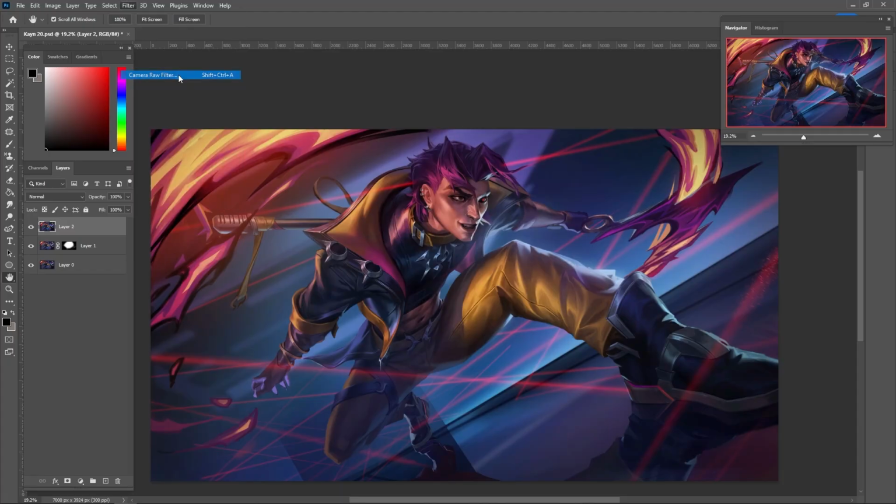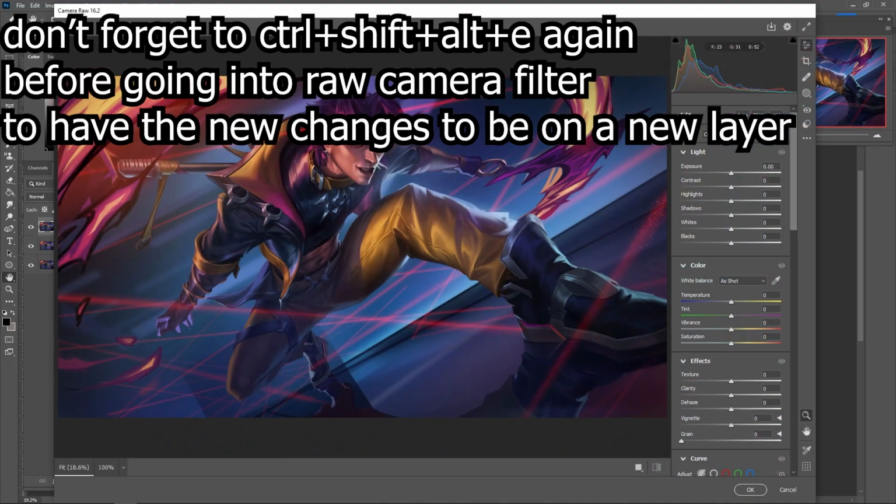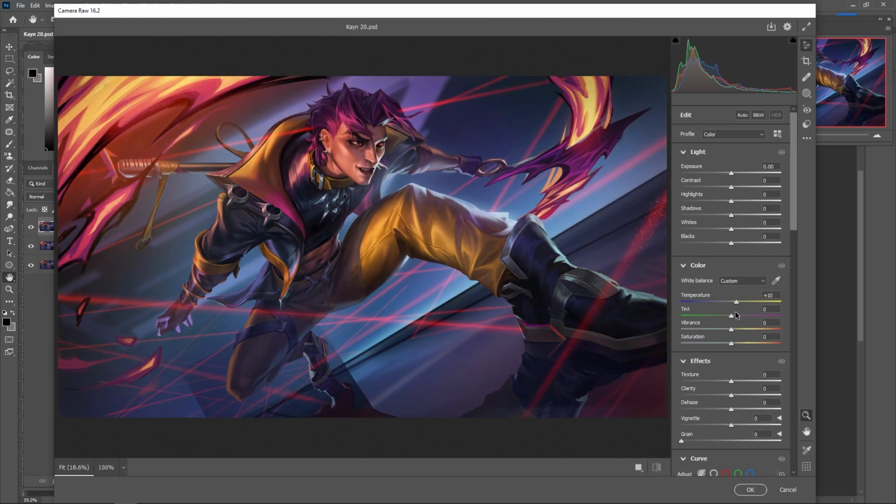Next, let's go back to the Camera Raw filter again. So under color, these sliders are pretty self-explanatory. Temperature is for making the image warmer or cooler. Tint, vibrance, saturation, you can all just play around with them.